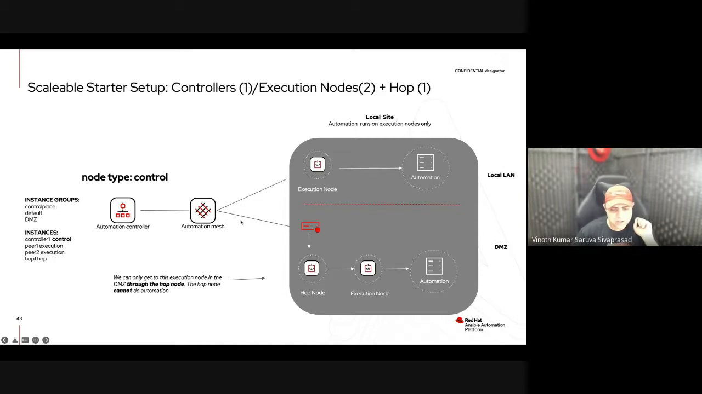And then I also have another automation execution node, which is sitting in my DMZ. This execution node is reached only via the hop node here. This hop node is not going to execute any content, but it's going to route the traffic from the controller to this execution node. So for the local LAN and the DMZ, you can create it that way.